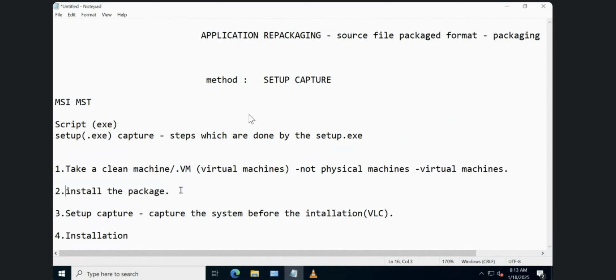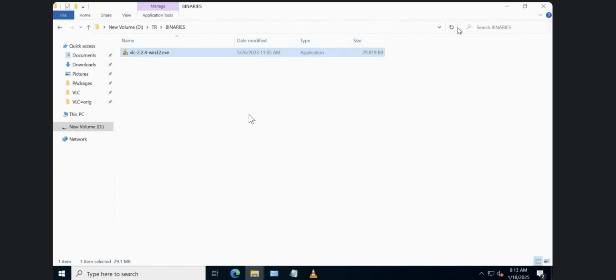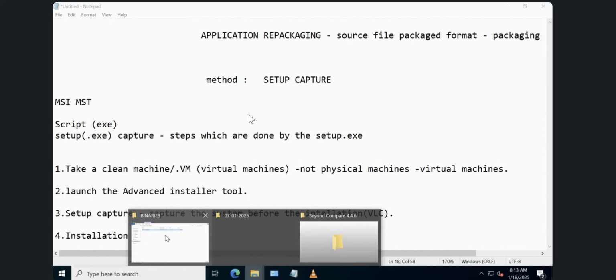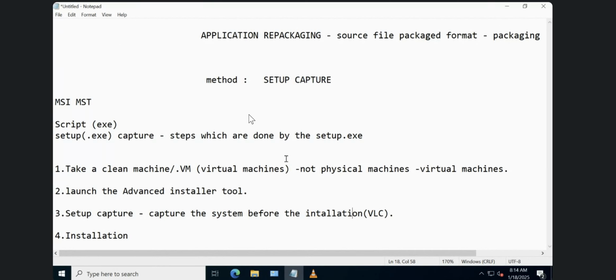Now let's launch the Advanced Installer tool. If you are using any other tool, that is also fine. Take a clean machine and copy the binary file which needs to be packaged or installed, and use setup capture. You will capture the system before the installation, before installing the actual source, capturing the state of this particular PC. Then you will install the software. What is your software here? VLC media player.